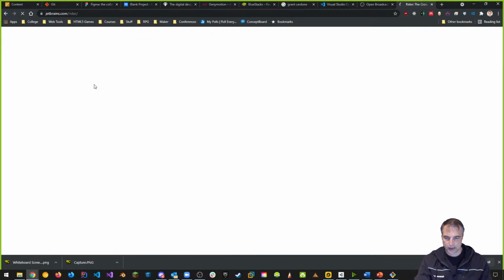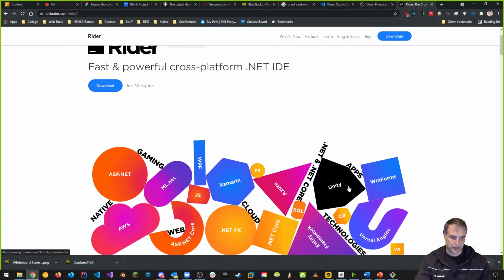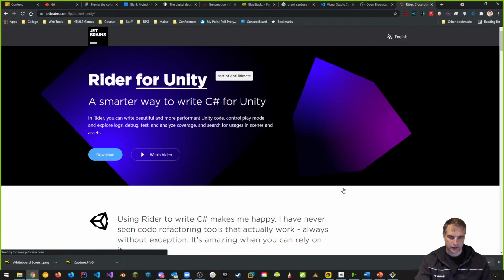So again, it's cross-platform. It says .NET IDE. So again, it supports C#. That's what it is, and it really is made to support Unity, right? So Rider is another application that's also very popular. It's becoming more popular for Unity.